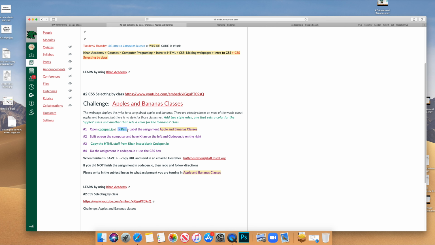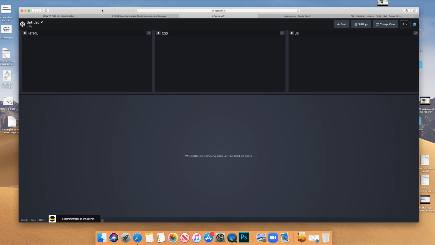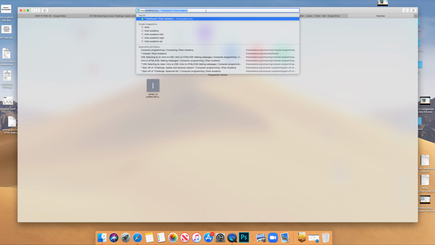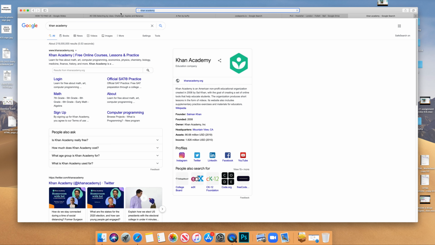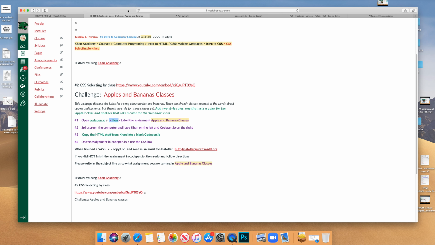Then it says pen. When we're in this, over here on the left is pen. When you click it, you will then get a blank Codepen. This is what they're going to use in the second level. This is really what you need to use. So what I'd like for everyone to do is have the Khan Academy open, watch the video and do the homework, but then have Codepen next to you.